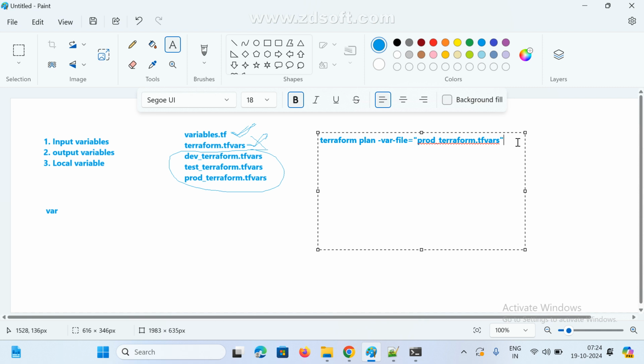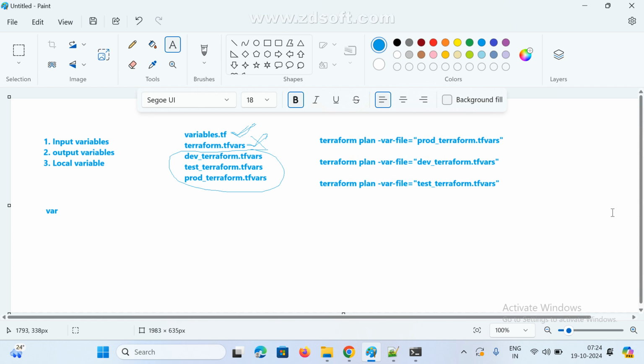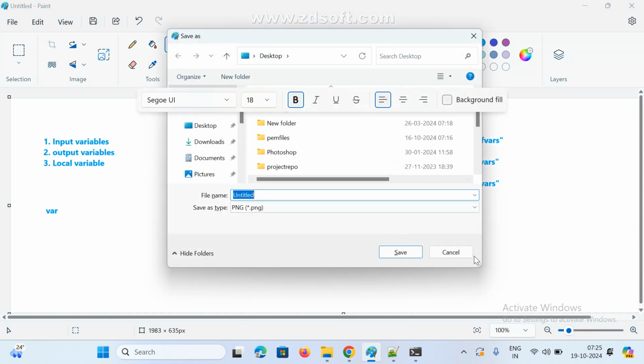In the same way, if you want to run only my dev file, in that case we can use dev underscore. Suppose you want to run only the test file, in that case we use test. I hope you understand, right? Anyone any doubt here? Clear? Okay. Very important. Try to understand.